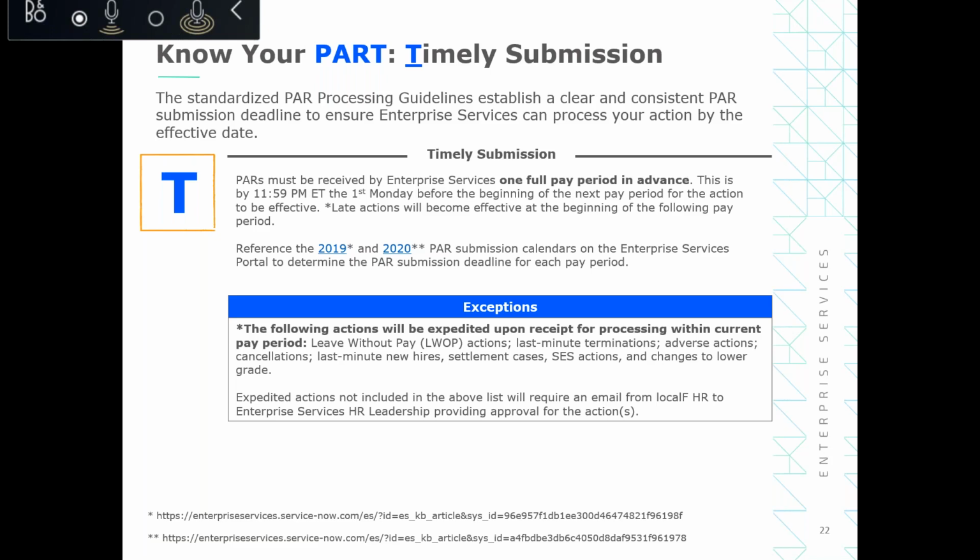Full pay period in advance means 11:59 p.m. Eastern Time, the first Monday before the beginning of the next pay period. On the portal, you can find helpful PAR submission calendars that identify the PAR submission deadline for each pay period. Late actions will become effective at the beginning of the following pay period. There are a few exceptions to this rule for actions.